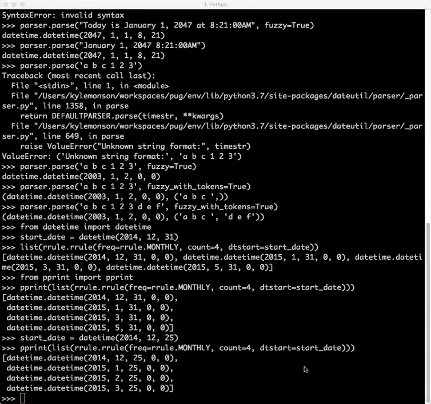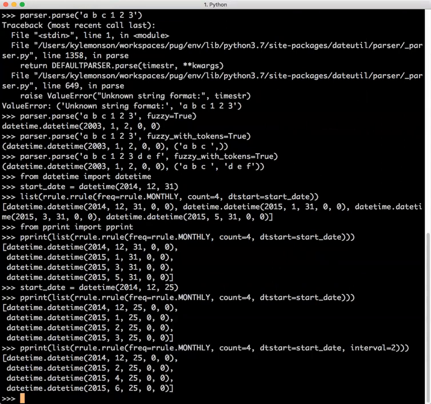Now we can also specify an interval, which tells us interval equals, let's say 2, which means that it's monthly, but it's every 2 months. So then we get December, February, April, and June. Count tells us how many.